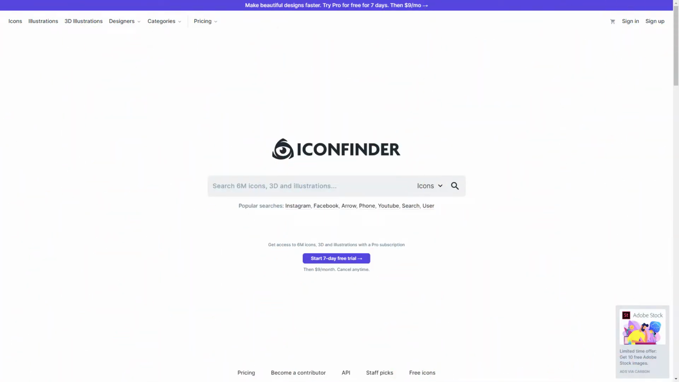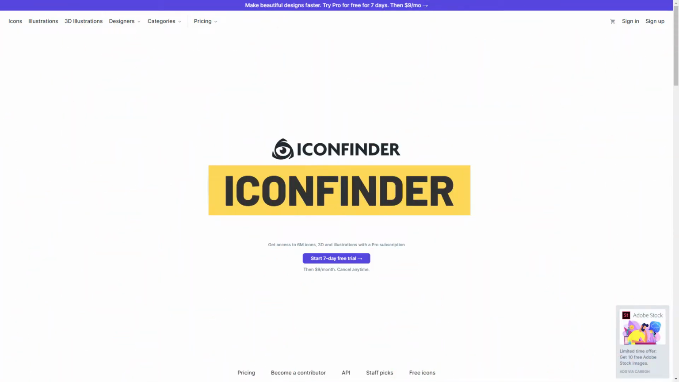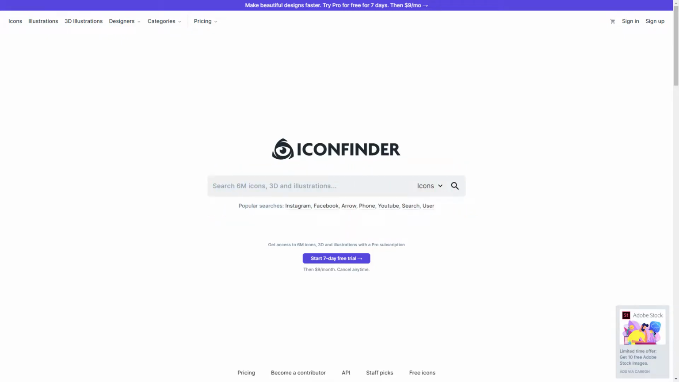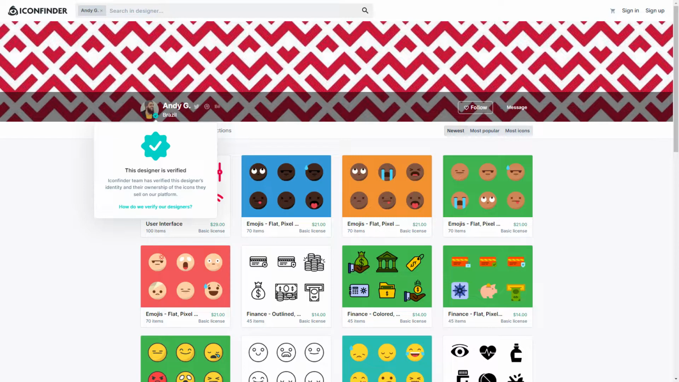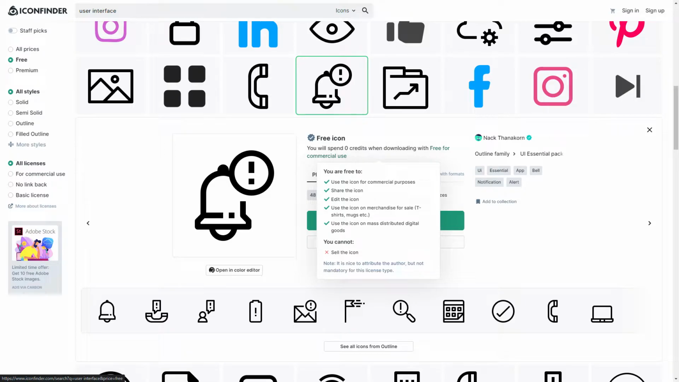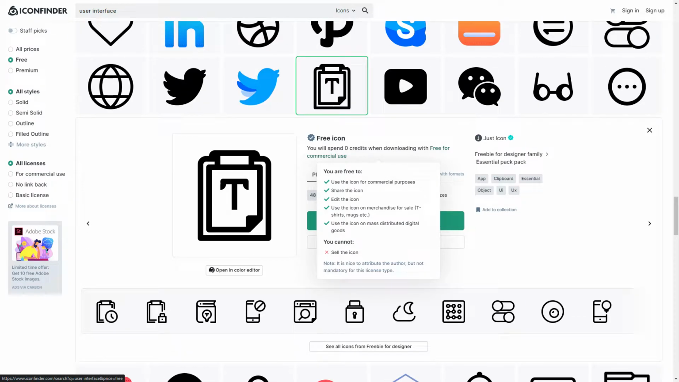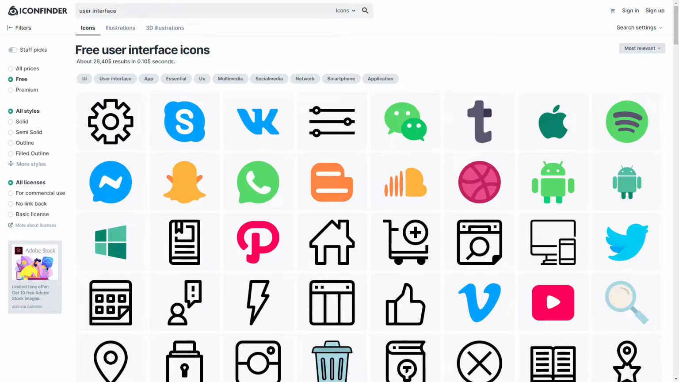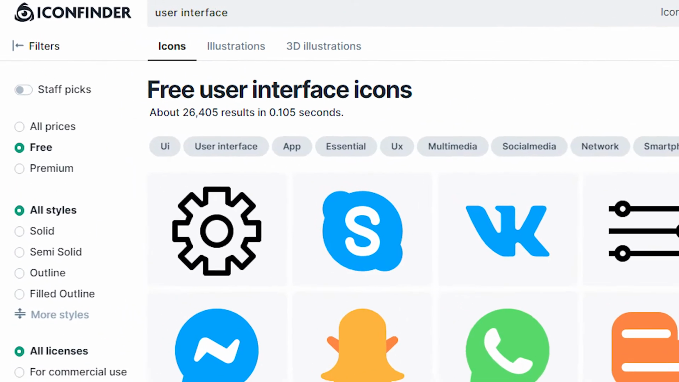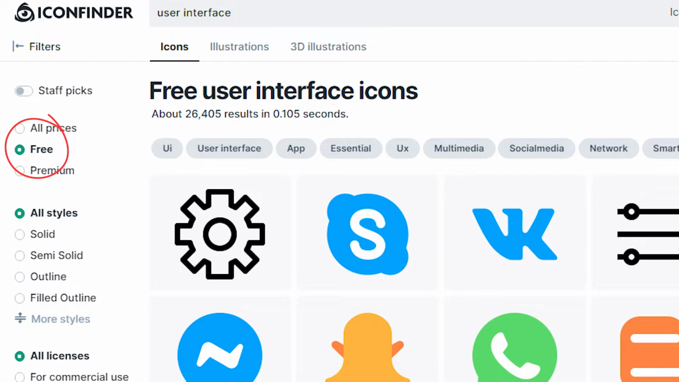And talking about icons, the third website on the list is Icon Finder, with a collection of no less than 6 million icons and illustrations at your disposal. I am a huge fan of this website, so much that I've been a verified contributor since 2015, though I don't upload there anymore. Within their vast collection of icons, there are dozens of thousands that are free for commercial use. And the tip here is that you can filter the search to show only free products.